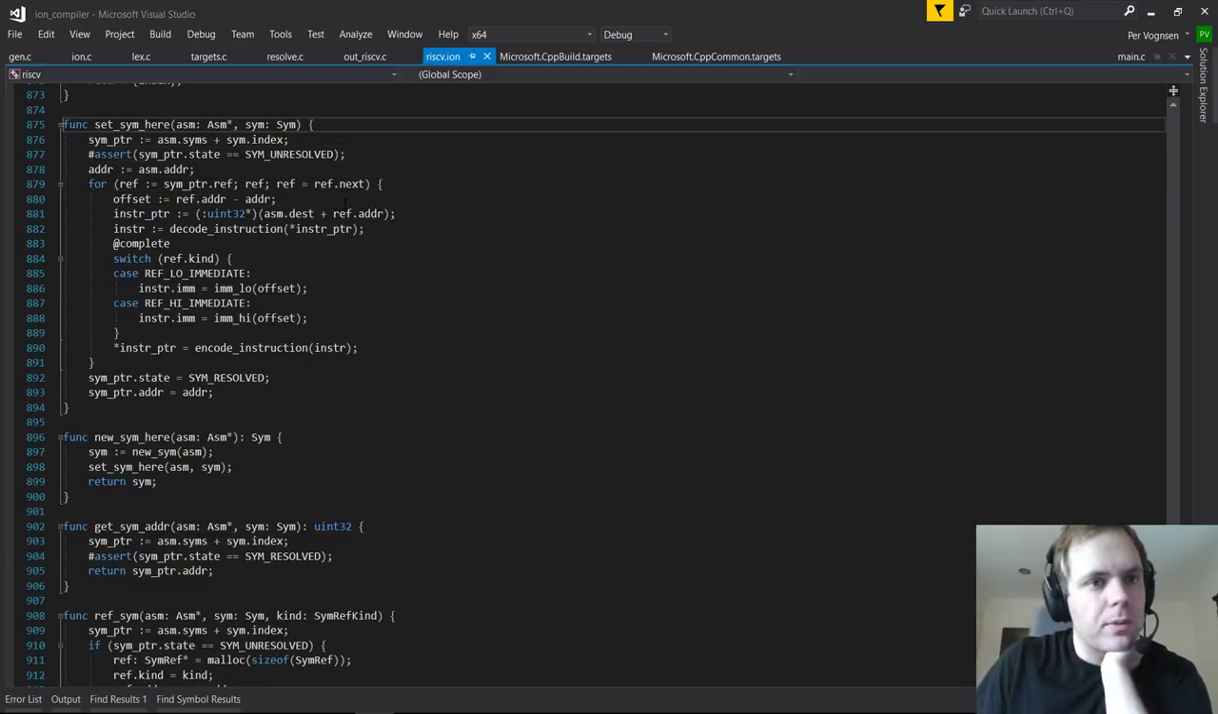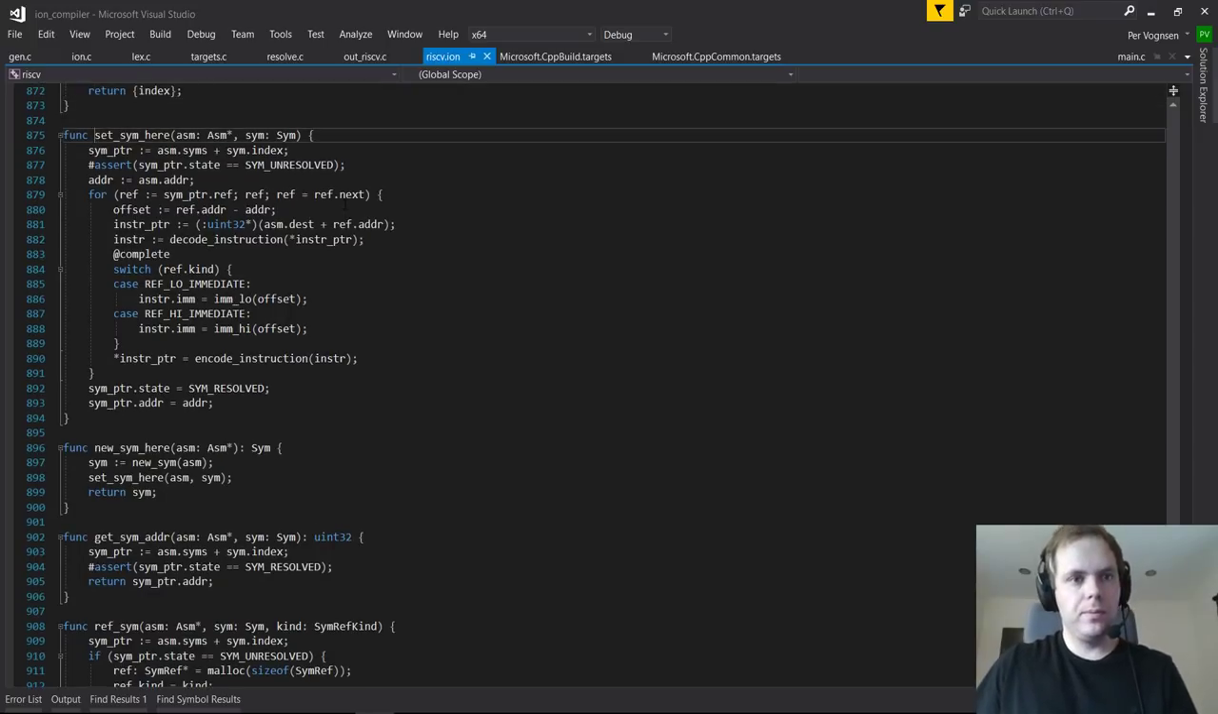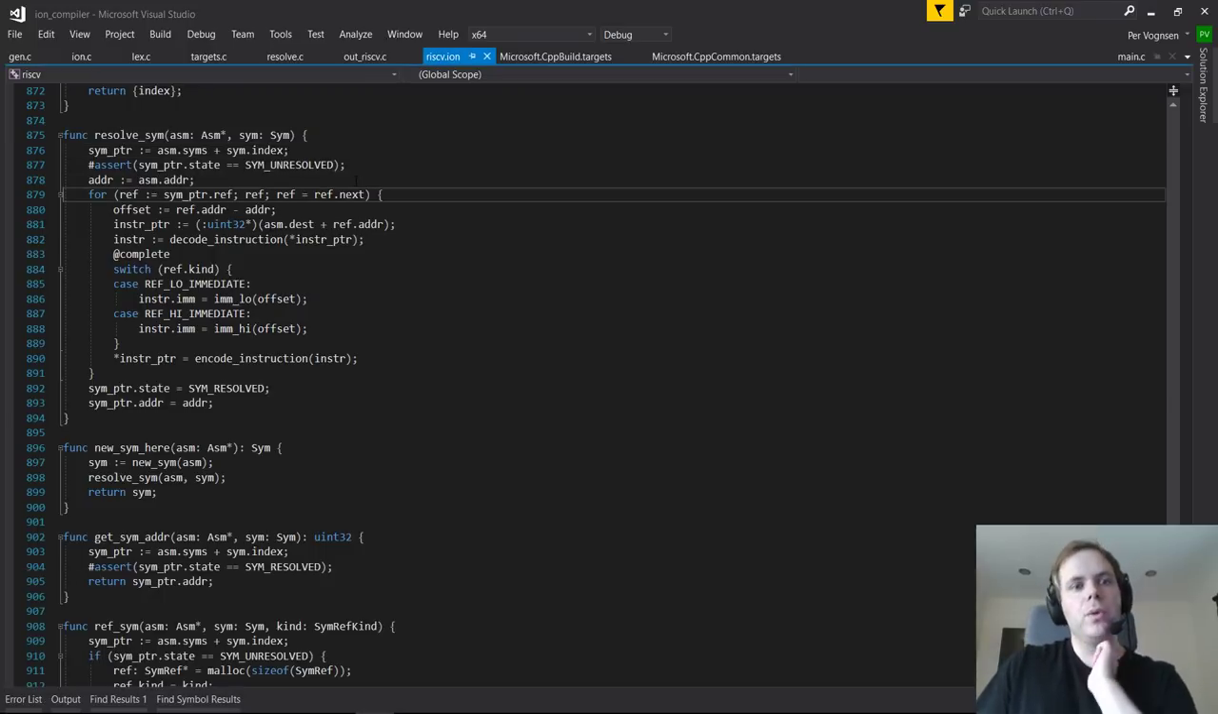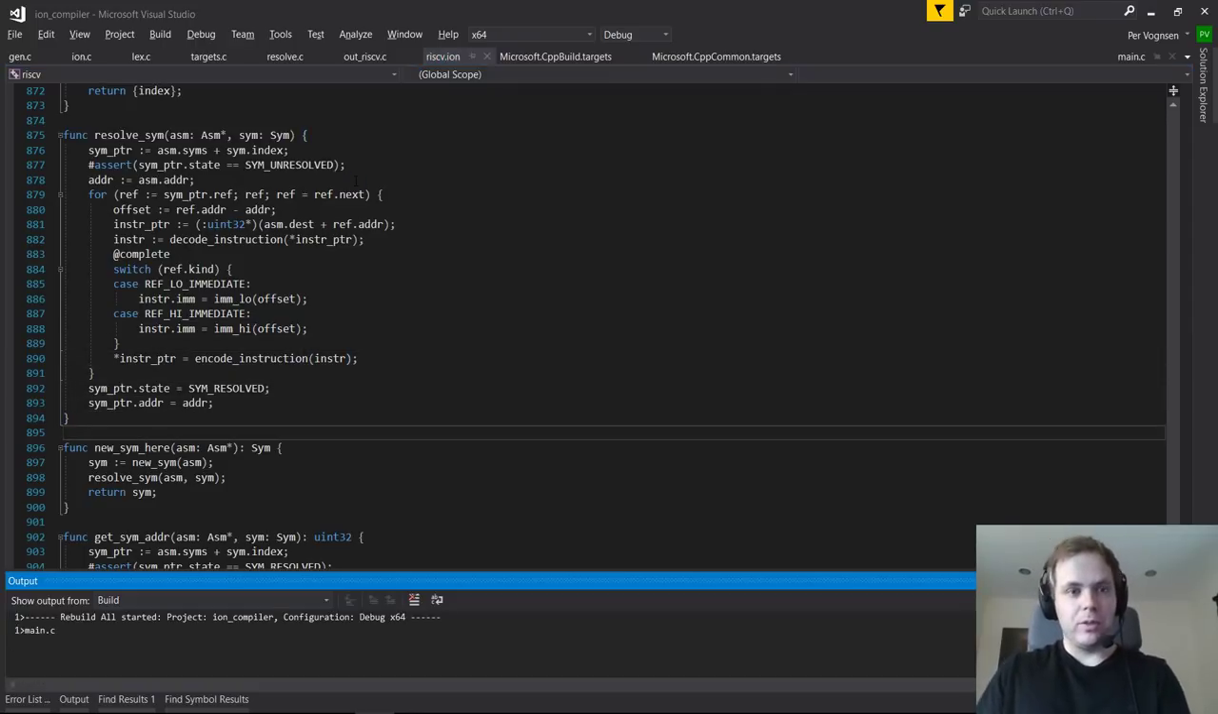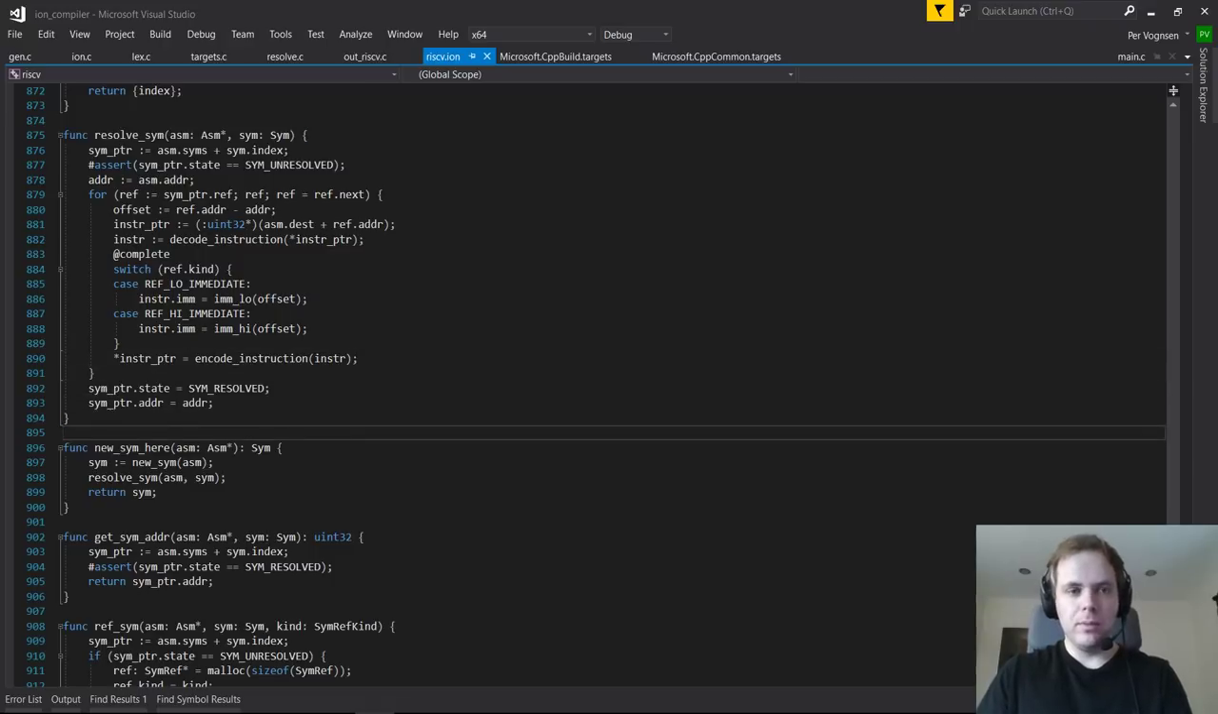Let's just check the logic here. So when we resolve a symbol, we go through the reference chain, and just to keep things simple, we exploit our encoder-decoder round-tripping here. So we get the instruction pointer, calculate the offset between the reference and the thing we're resolving to, decode the instruction, depending on whether it's a low immediate or a high immediate, we do the right kind of math here, and then we re-encode it. I've never done this style of backpatching before because I've never had the benefit of a full encoder-decoder pairing. This definitely makes it a little bit simpler, but not as efficient maybe as it could be.